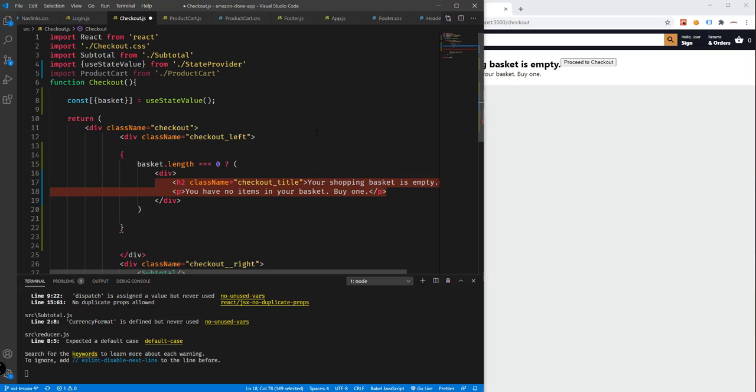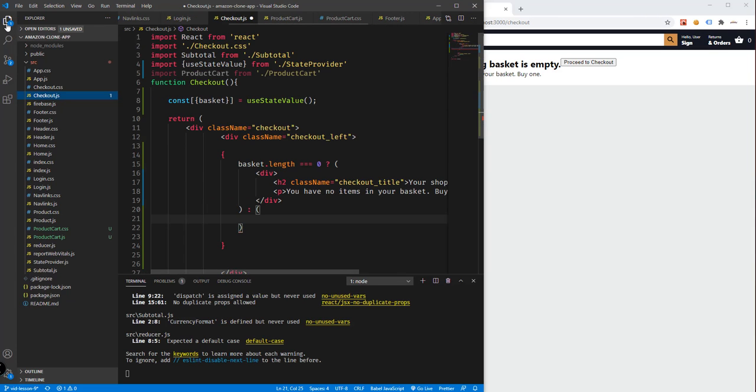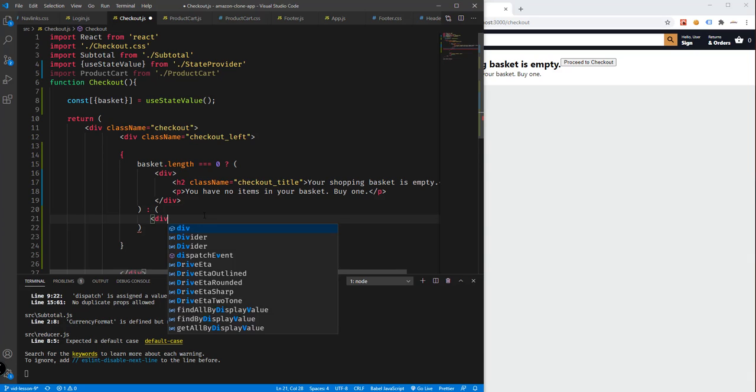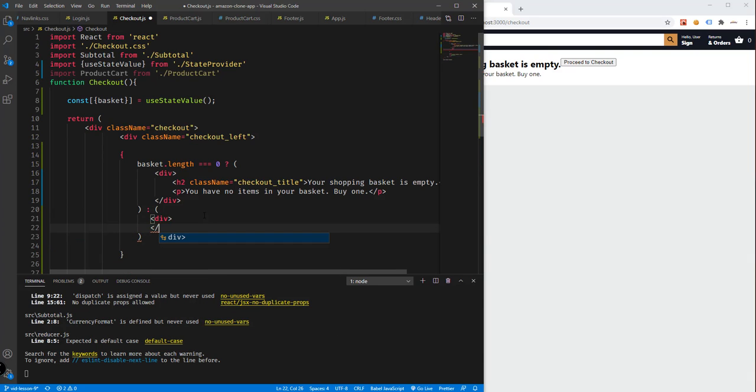So your shopping basket is empty and you have no items in your basket. Buy one for now, and otherwise we're going to display the product cart that we have added. So we have added this particular product cart, and then we're going to display all the products inside this particular basket. Okay, so that will be, we're gonna be adding another div here.